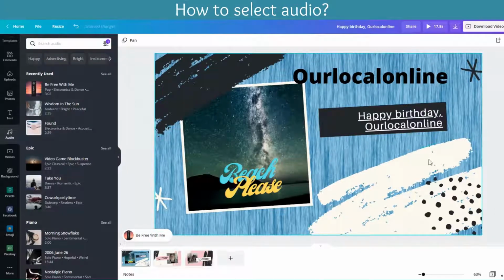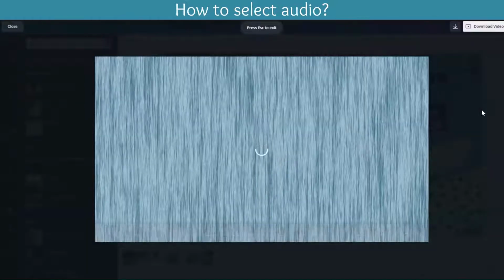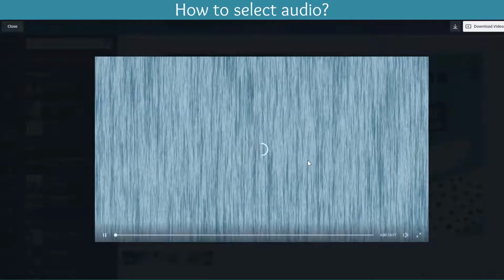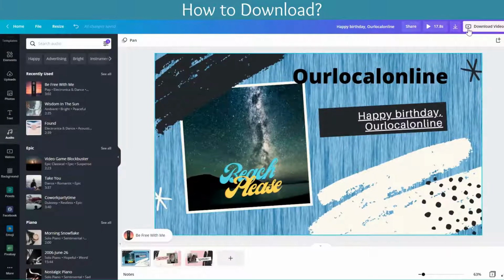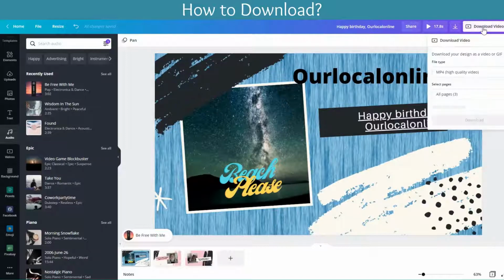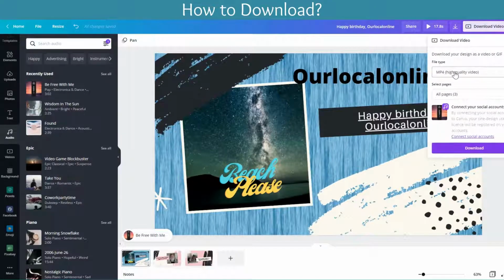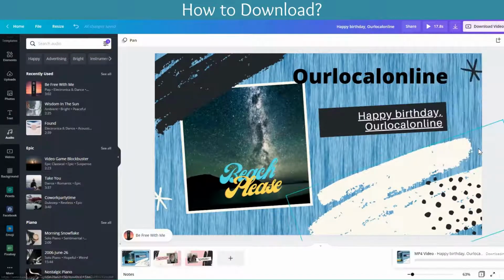Once you've chosen this and you're happy with the video, this button here on the top is a preview. If you click this, and if you're happy with the video, then all you need to do is go here, download video. Always make sure you select the MP4 high quality video and then click download. And see, your video starts downloading.